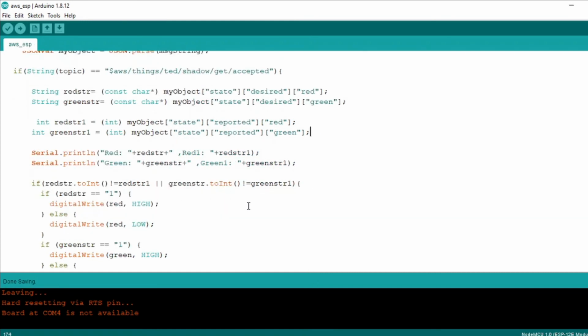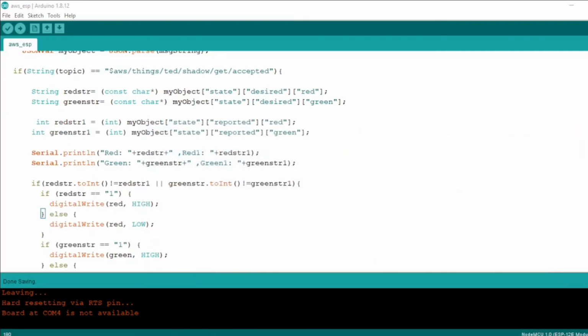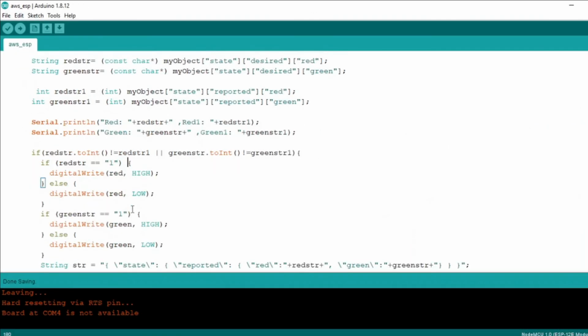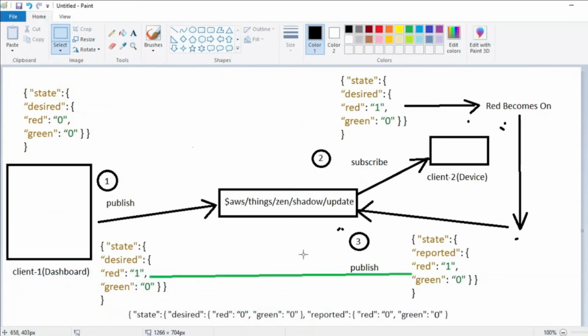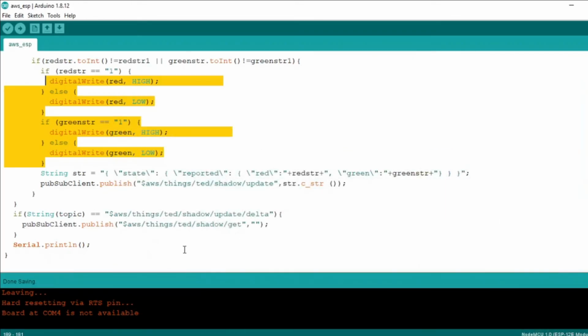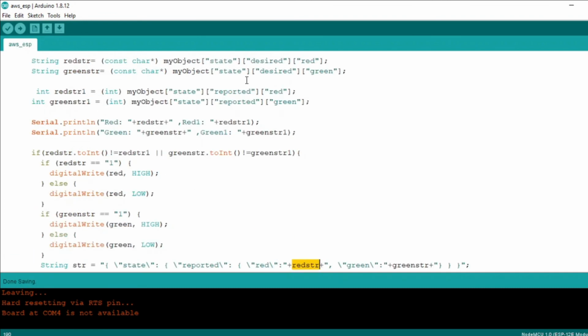Now what we are doing is checking whether reported and desired are equal or not. Since in the initial phase they are not equal, earlier it is 0 0, now it became 1 0. Then we are changing the state of the LEDs accordingly, and now updating the same, making the desired and reported the same values. We are making the reported the value we are getting in the desired.